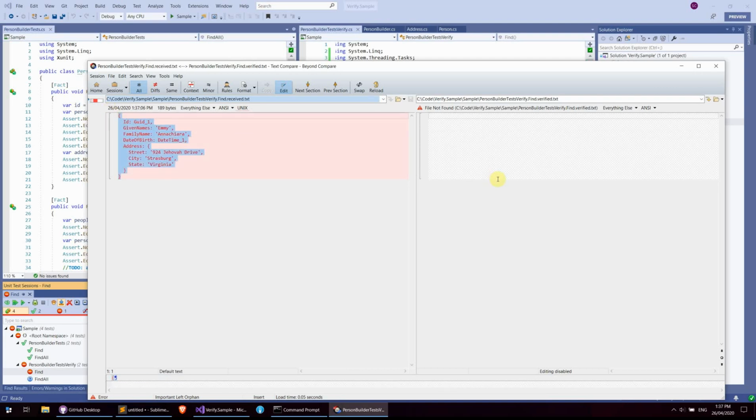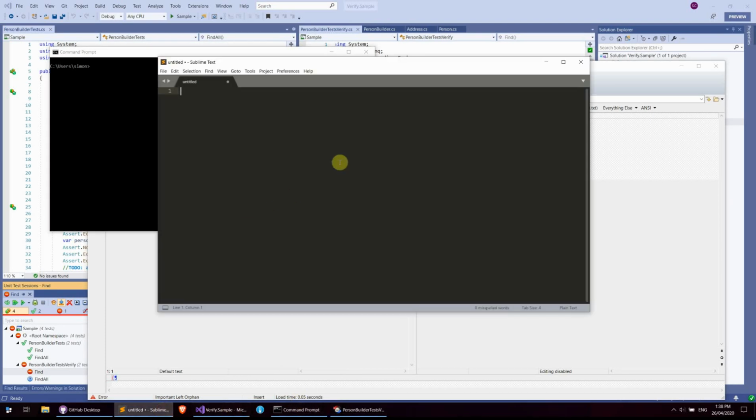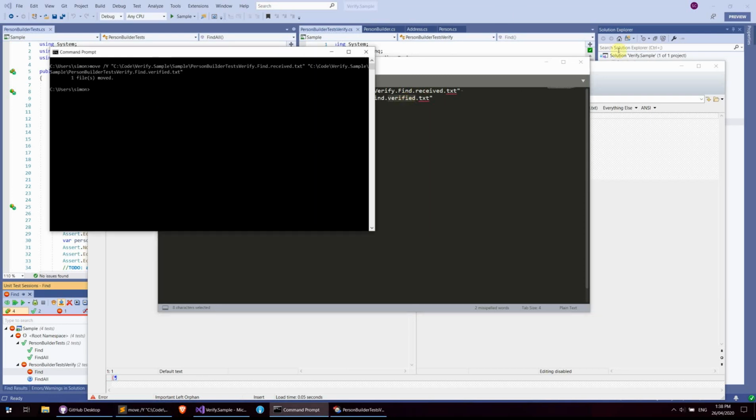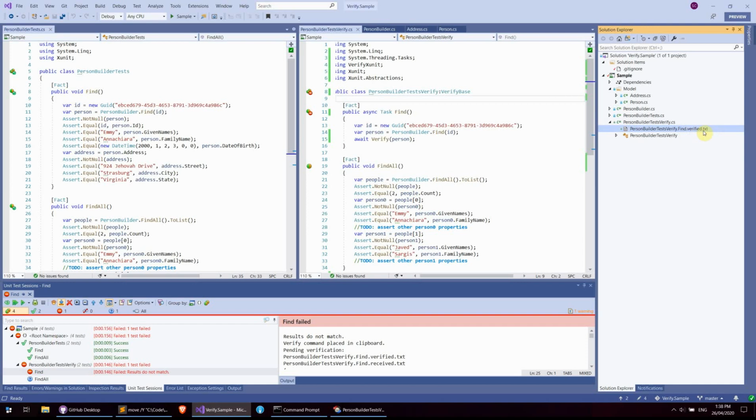Now, to verify a file, there's a few different ways you can do it. We could copy this content over here. We could manually edit the files on disk. You could use your tooling to move that content into the verified file. But Verify also, as a convenience, puts in a command line option which performs the verification. So if you look in our clipboard at the moment, I paste in here, you can see it's moving the received over to verified. So if I paste that into a console, what's happened is we now have our verified file here.